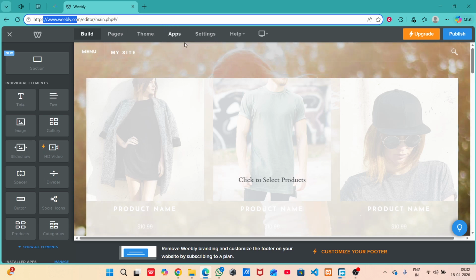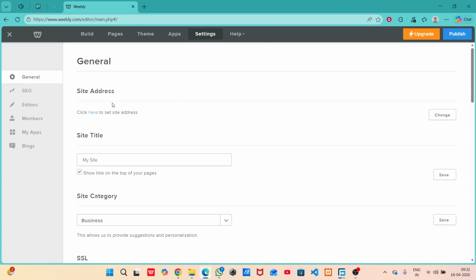Click on the Website tab. Here, you'll want to navigate to the General Settings. This is where you'll find all the basic configurations for your site, including the options to set up your domain.